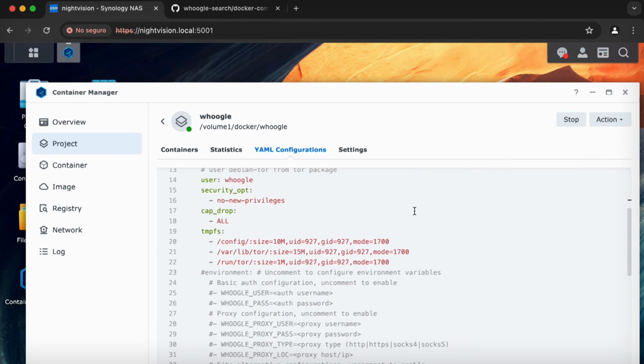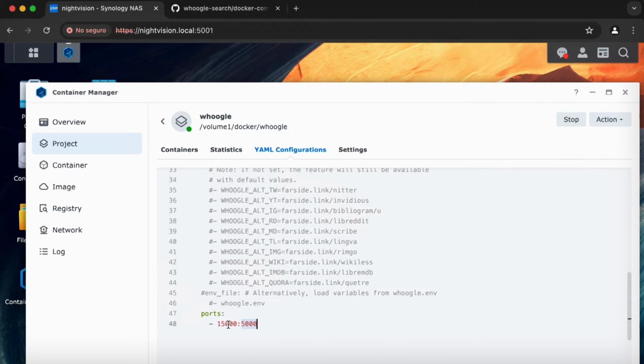But let's go to Whoogle. So we changed that first port number here. If you're a little bit confused by this, this is how we access Docker programs on a Synology NAS. So this first number is a port number that we're going to use to gain access to the program that we just installed. The second number here, you typically don't have to worry about.